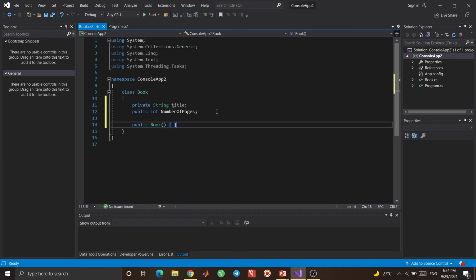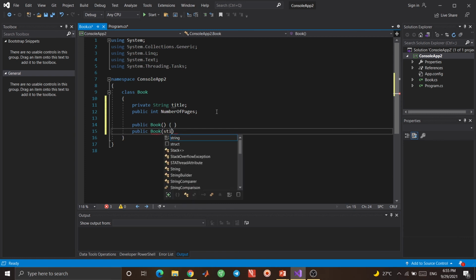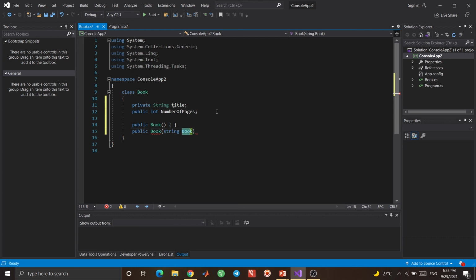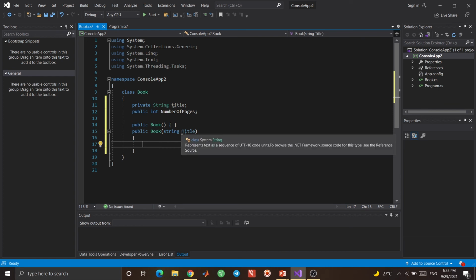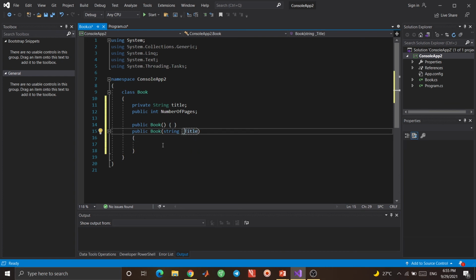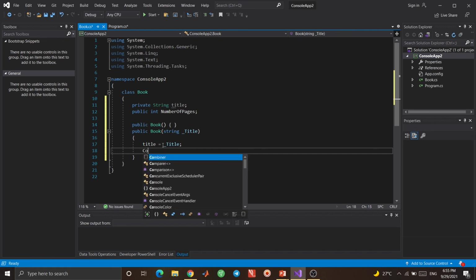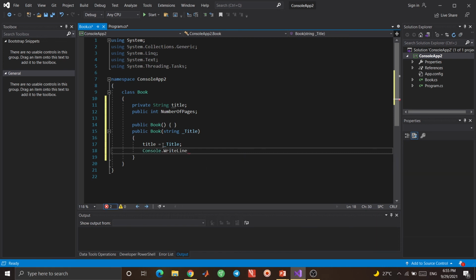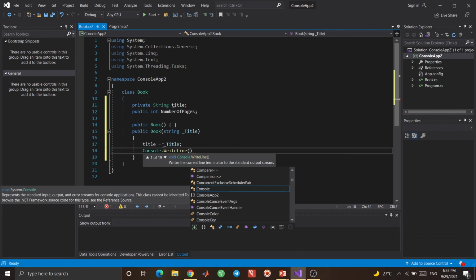And this is our new constructor, and I can have another constructor with some inputs. For example, I get a string, let's call it string title. In order not to be confusing, I just write underscore title here, and in this constructor I set our title equal to underscore title. Okay, and then I want to use Console.WriteLine. Here I want to print this title.